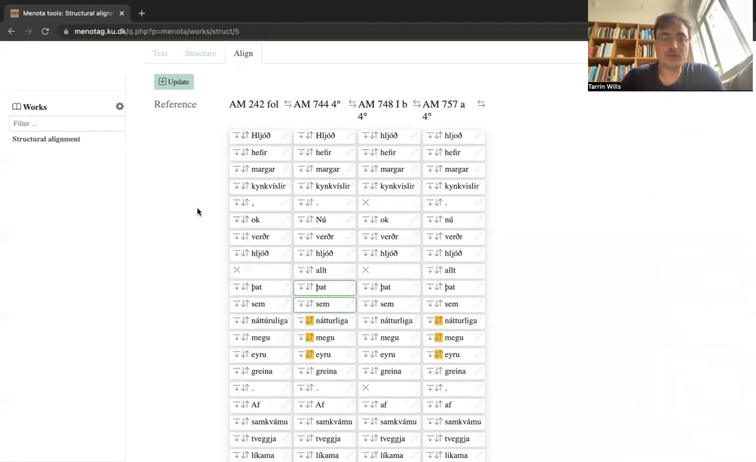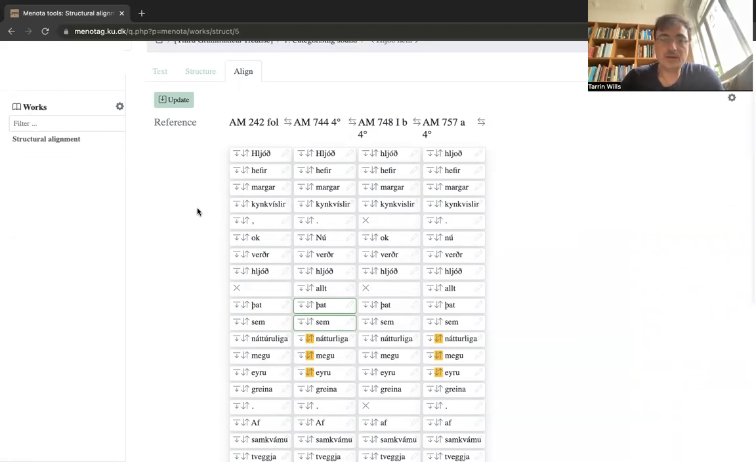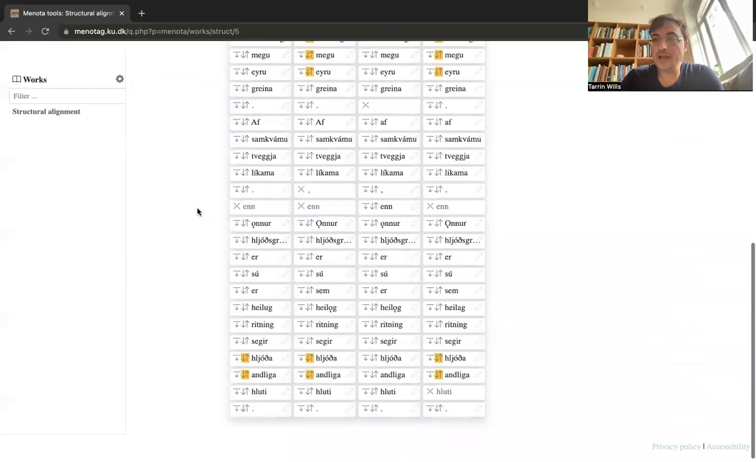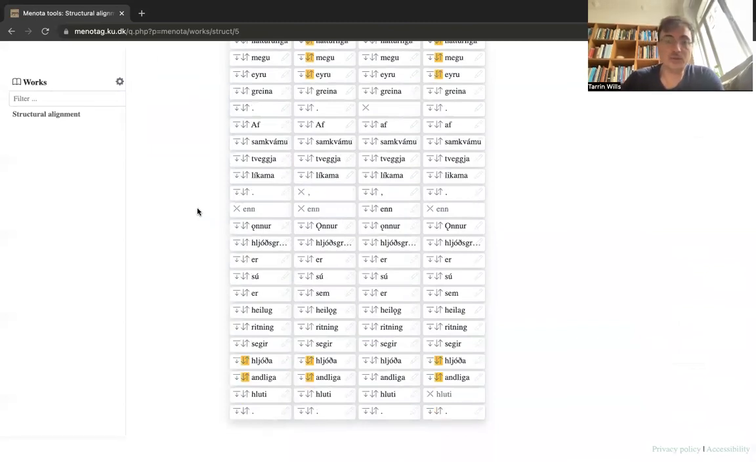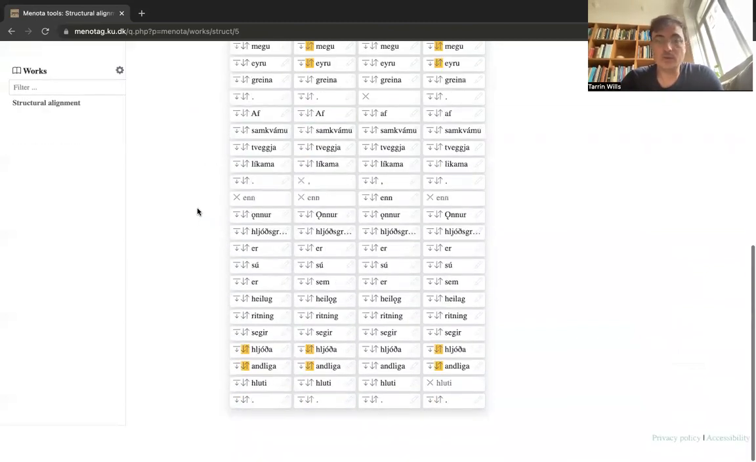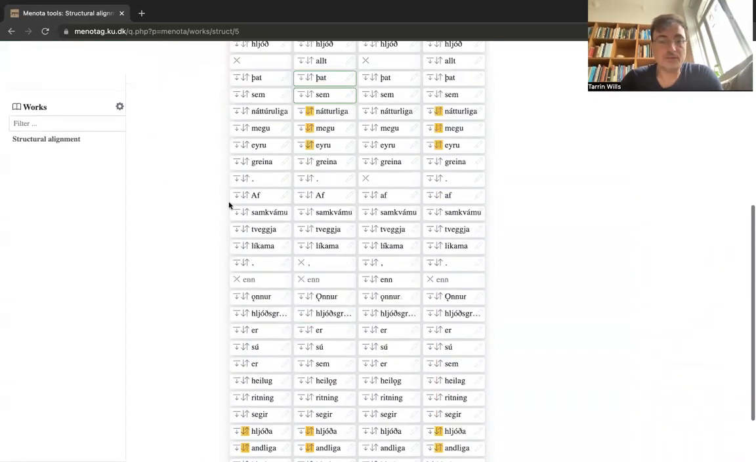So that's it. You've got an aligned text. You can adjust it later, and you have the basis for what could be a variant apparatus, for example, or to compare different ways of writing the same thing across different manuscripts.